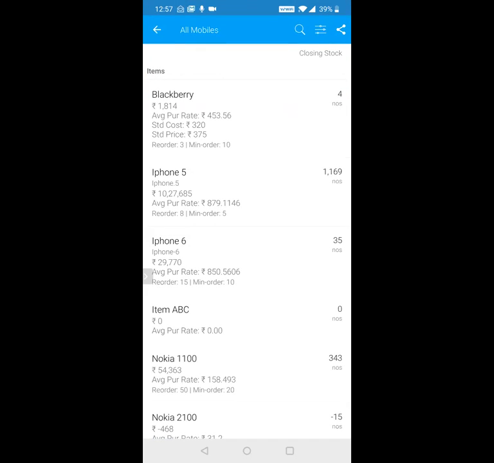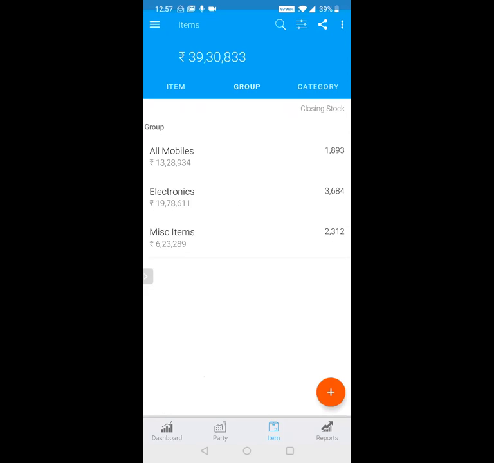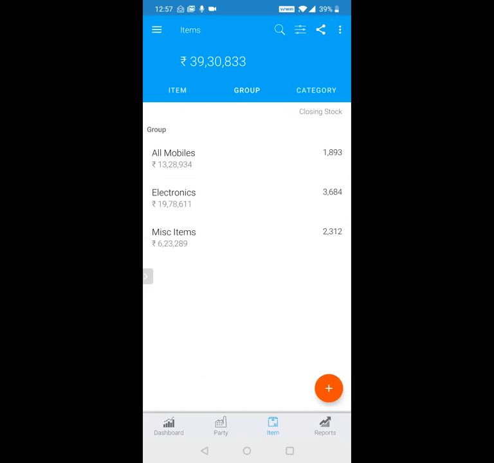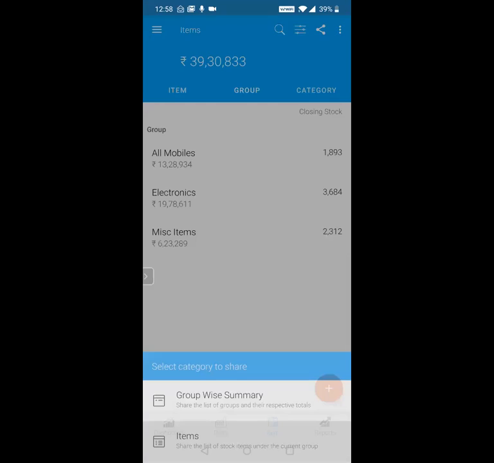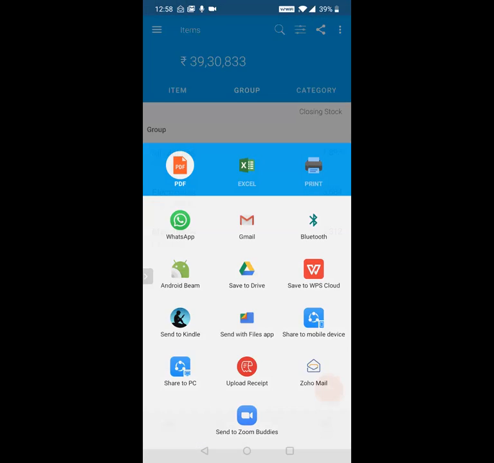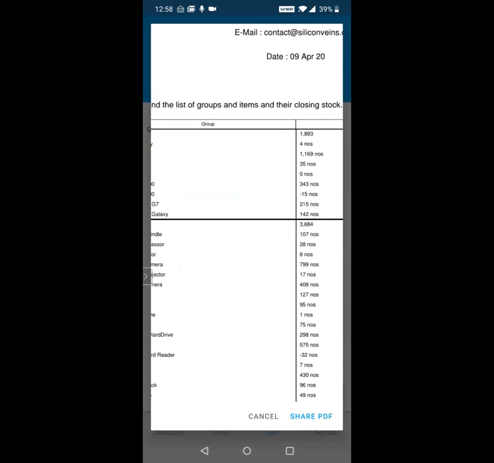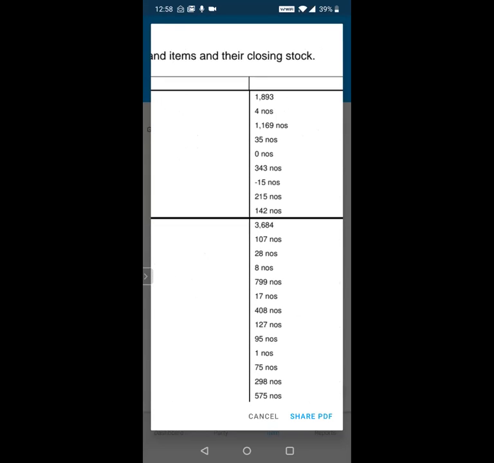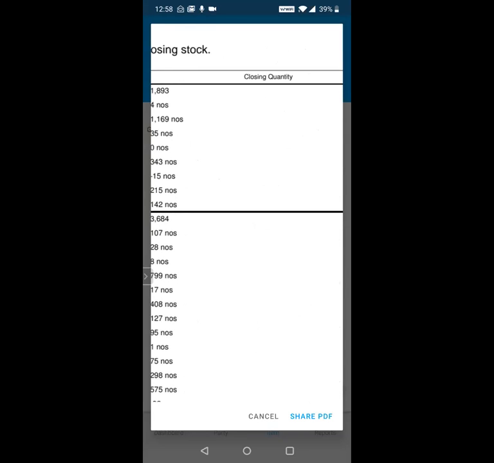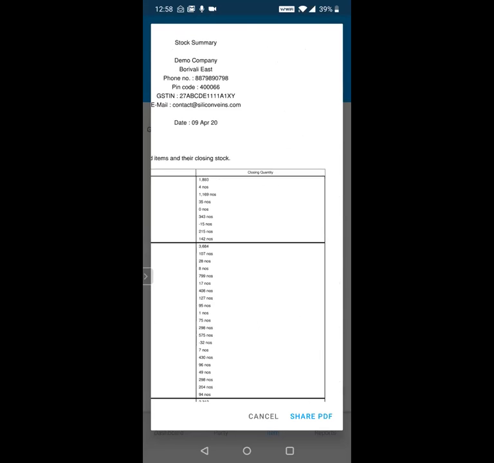Within the group, all the items as well. So if you want to send a stock report to anyone, you can just share and say items, so you send the report along with the items. That's how it will go. At the top is my all mobiles group, and below that are all my items. Stock value will not go, it will only be the quantity.